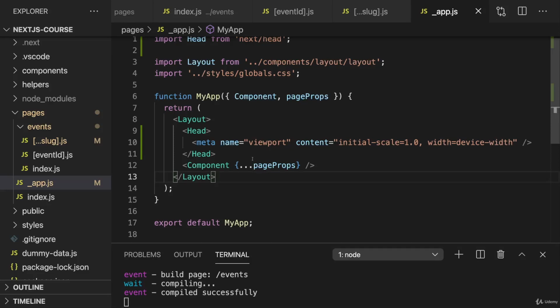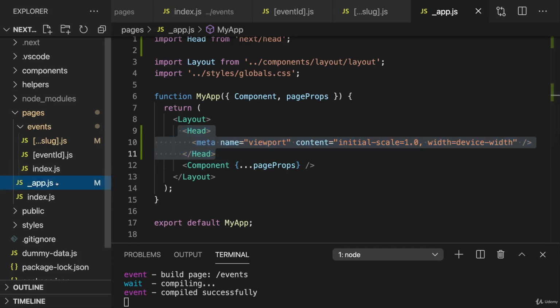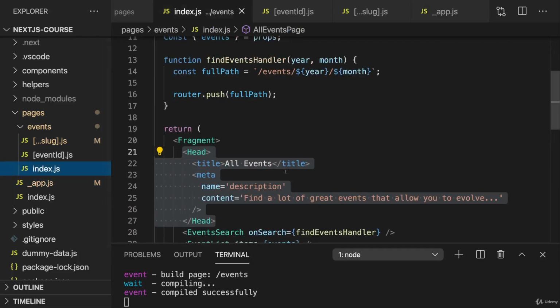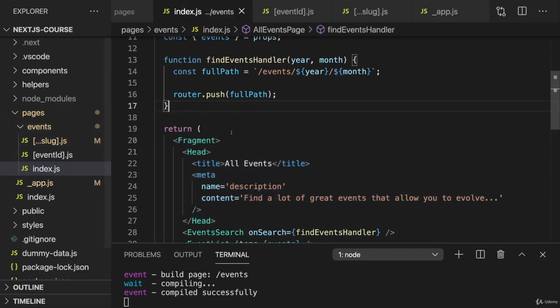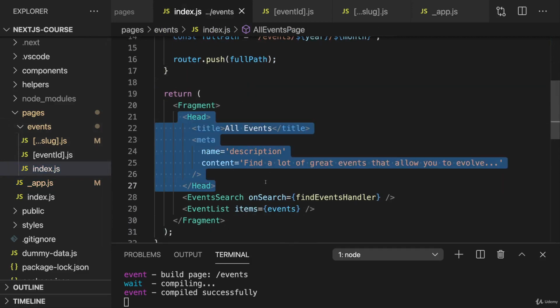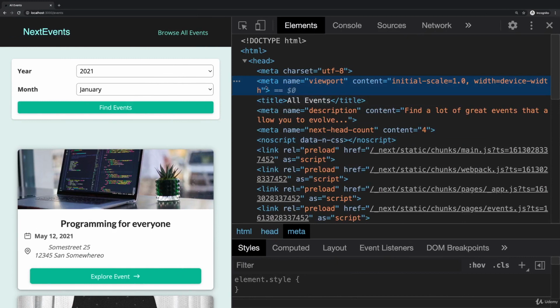Now, in the last lecture, we added head to the _app.js file. There is an important implication of this. Now we have the head element there in _app.js, and we of course still also have it in our page components. In index.js in the events folder, for example, I also have head. And as you see on the rendered page, both is applied. The title and description from the page component, and the viewport from the _app.js file.